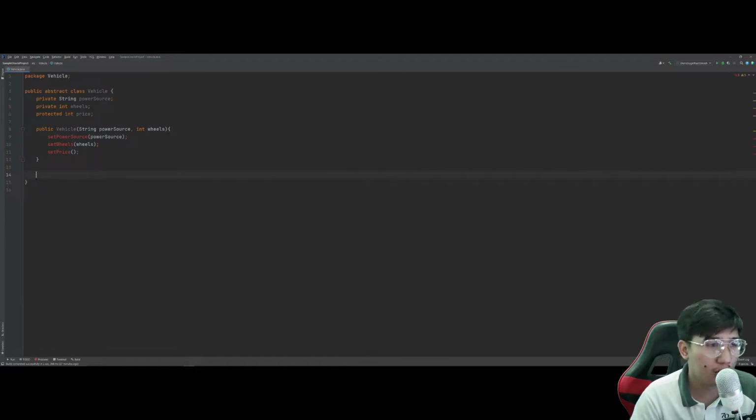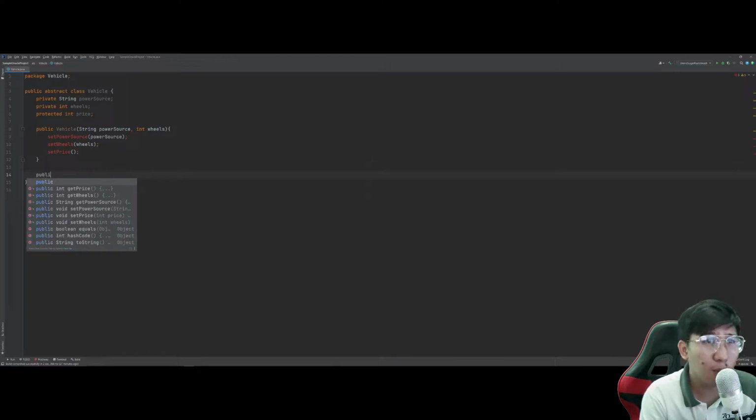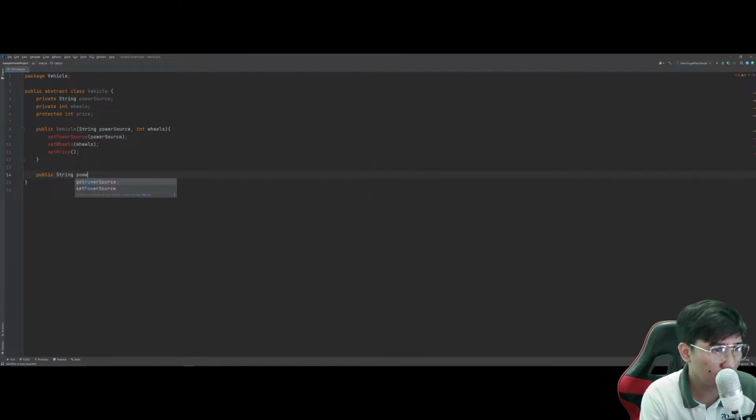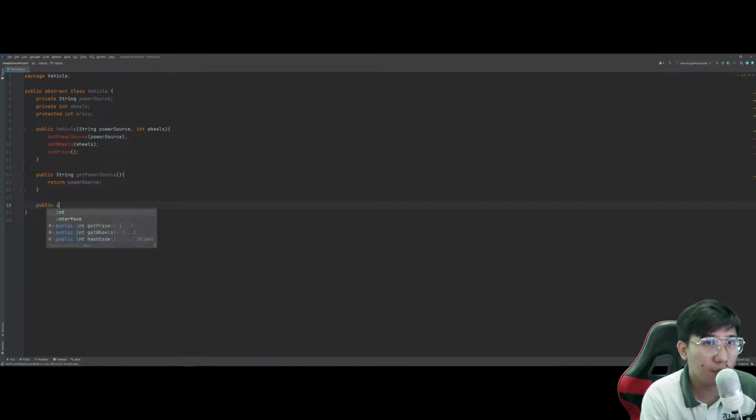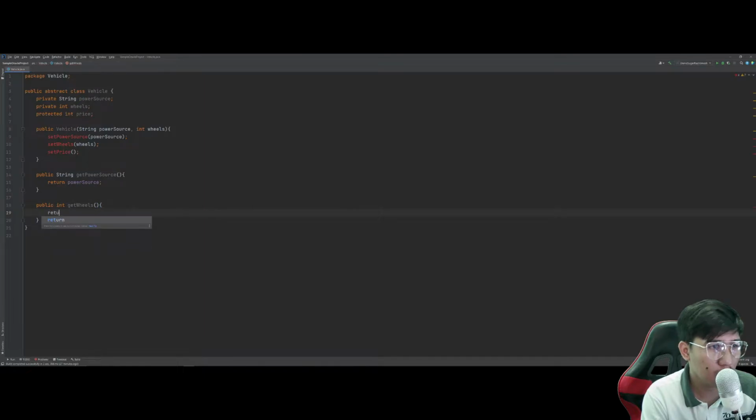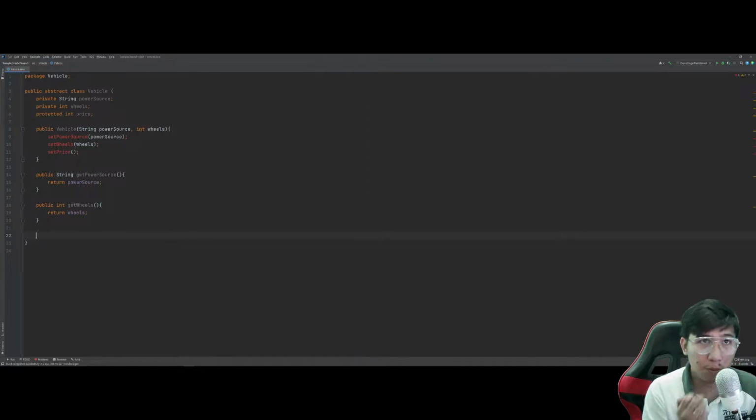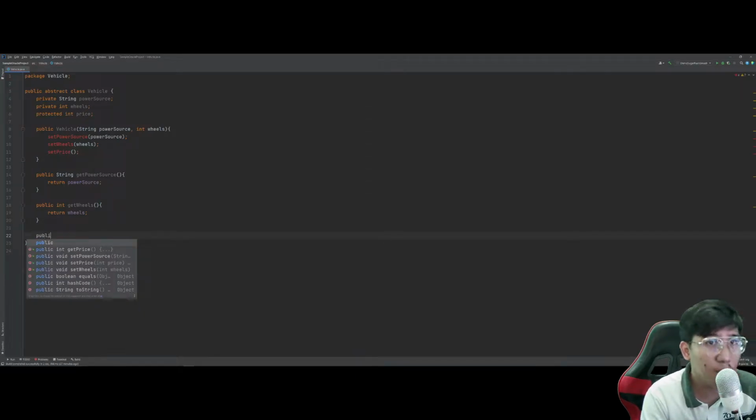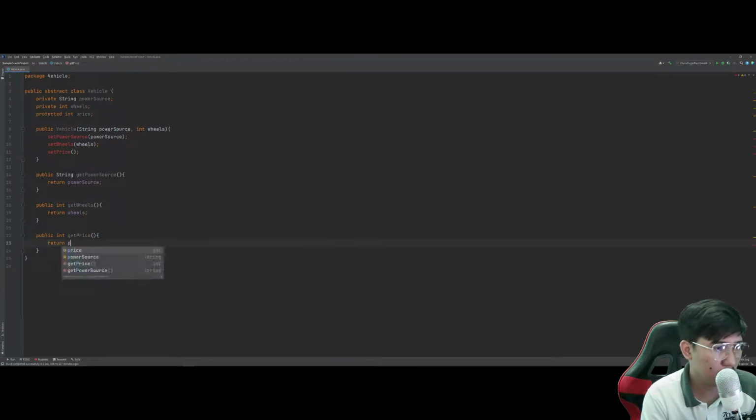Tapos, we will be creating the get methods for each of the set methods na create natin. So, we have public string get power source. Okay. Let's return here power source. We also have public int get wheels. Return wheels. Ano pa yung isa? Get price. So, meron din tayong public int get price. And let's return the price itself. So far, so good, no?